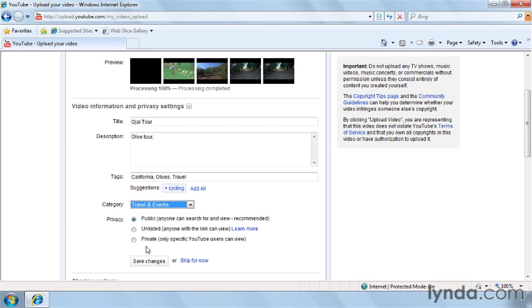Public will be open to the whole world. Unlisted, you'll need to have the specific URL, which means technically it's open to the whole world, but it won't be found on searches and it won't be presented to users. They'll have to actually click a link that you provide them. And then last is private, and that means that you'll designate specific YouTube users by username, and they'll be the only people that can see your video, and they will need to be logged in.